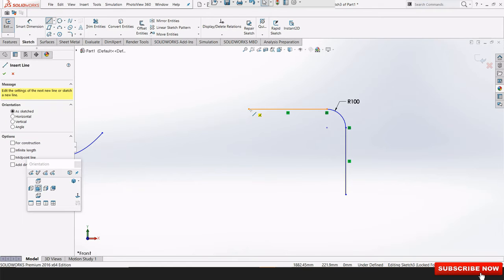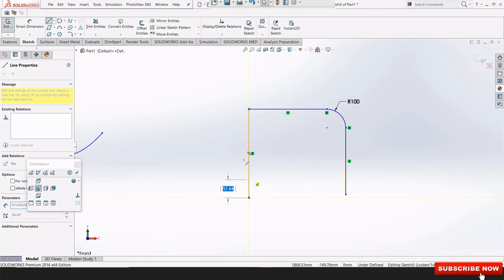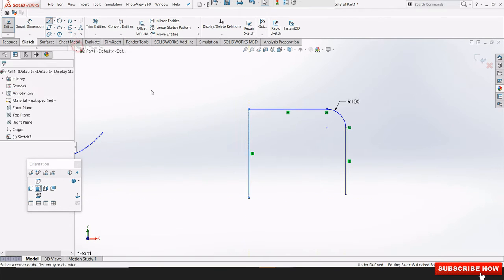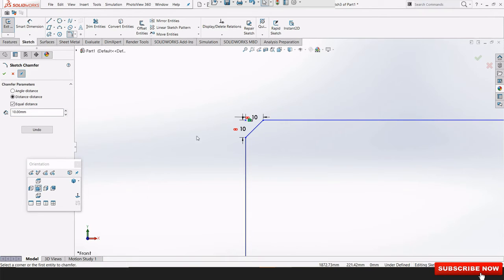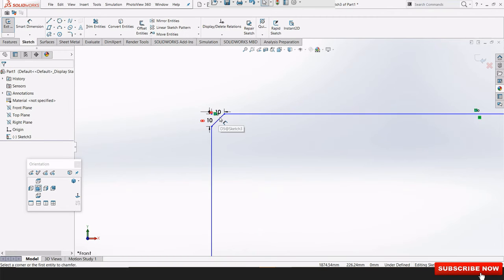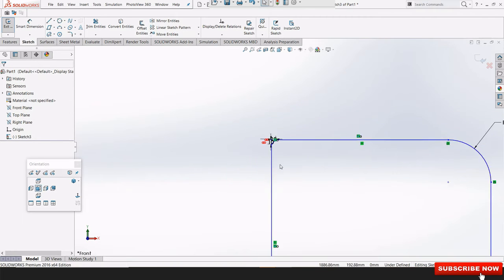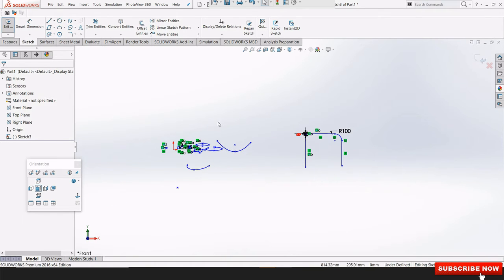We can also give chamfering between two lines by choosing this tool. So we'll see here. This is shown very little, we will make it bigger. Okay, that's it. It has been shown here. These are very helpful tools.